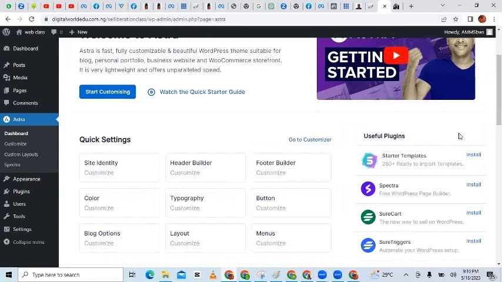We have installed a theme. So what is a theme? A theme determines the structure of a website: the structure, the color, the texture, how the header looks, how the footer looks, how the buttons look. All these things are controlled by the theme. So the theme determines how a WordPress website looks. The next thing we need is to install useful plugins.